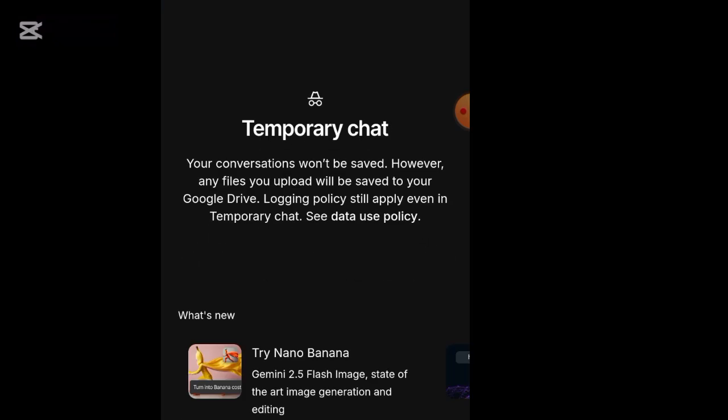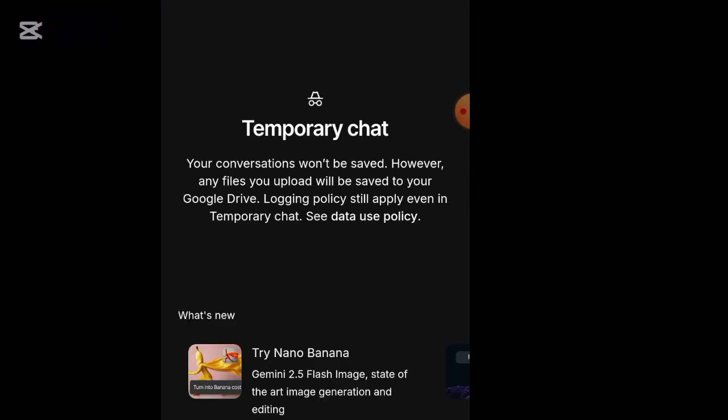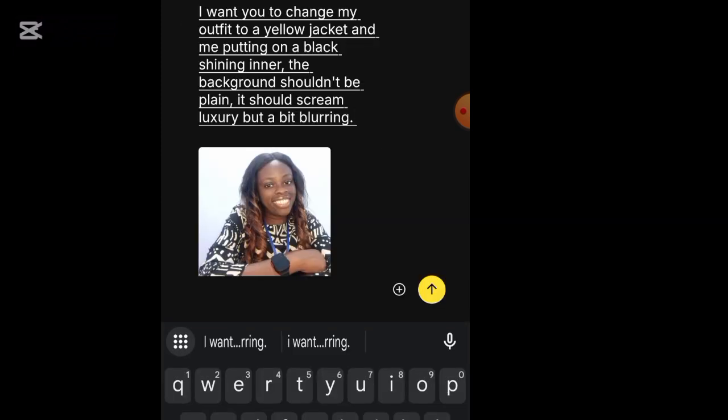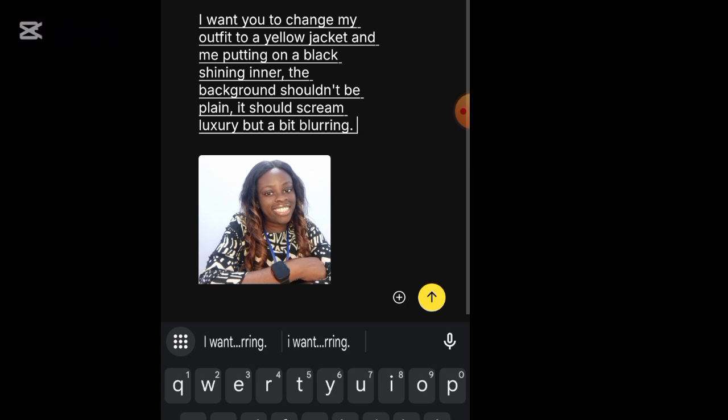So now that I've clicked on their website, it has brought me here. I'll just click on the plus sign, click on upload image. I'm going to upload this particular one and click on done. So, start typing prompts. I won't just type, I'll just paste mine. So here I said I wanted to change my outfit to a yellow jacket and me putting on a black shiny inner. The background shouldn't be plain. It should scream luxury but a bit blurry.